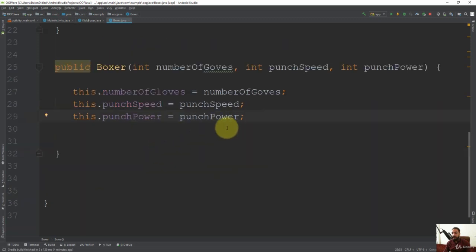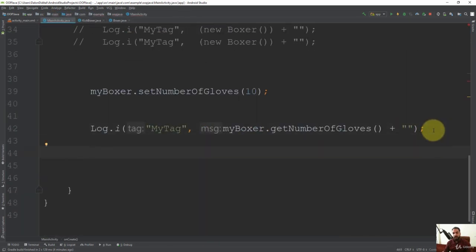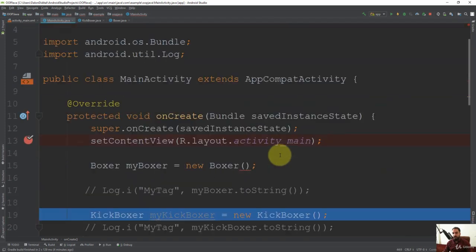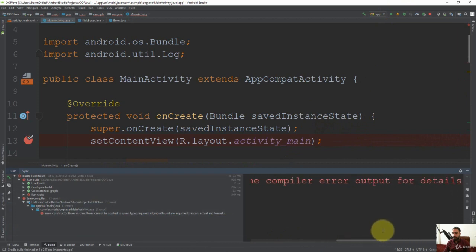So now that we initialized our instance variables by using these parameters, we can go ahead and open the main activity class, and then we can create a new object. But now it is going to show us an error in this line of code where we are creating a new object of type boxer. So if I try to run the app, it is going to show us a compile error. It says compilation failed. So inside this compiler area, you can see that it says that the constructor boxer in class boxer cannot be applied to given types. Required integer, integer, integer. Found no argument here.